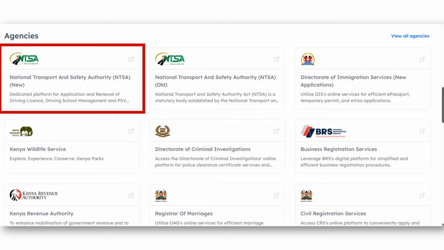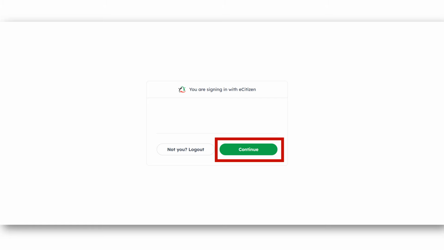NTSA New, there is the old portal and the new portal. Both portals have different services available, so to renew your driving license, click on the new one. eCitizen is going to again ask you to confirm that you're making the application using your account. Once you confirm it's correct, click on continue.